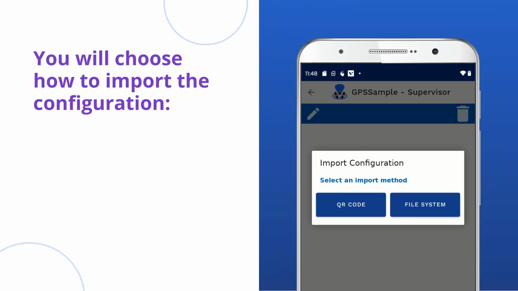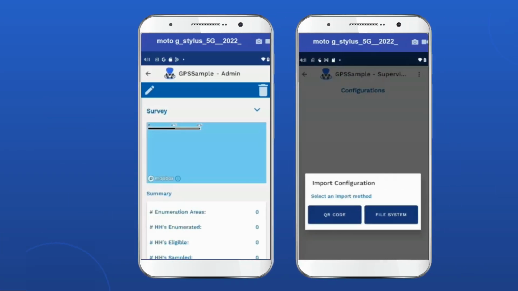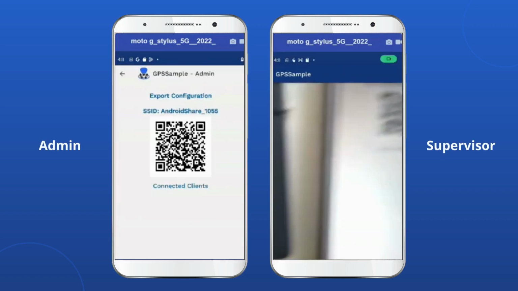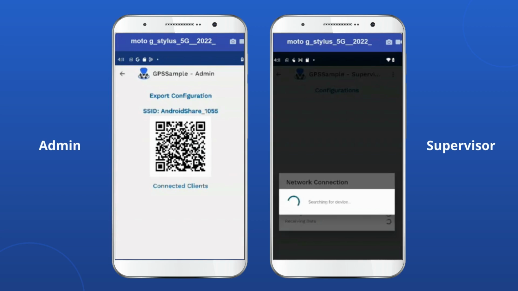You can choose how to import the configuration either by using the QR code method or the file system method. The QR code can only be used when you are in the same place as the admin. You need Wi-Fi to be turned on, but you don't need to be connected to a Wi-Fi network.